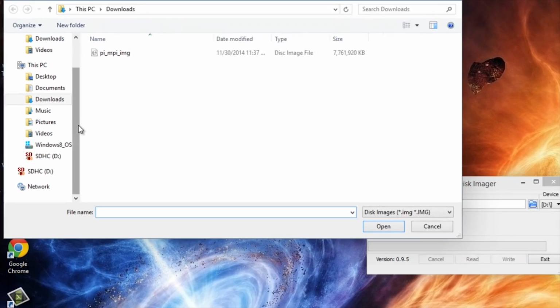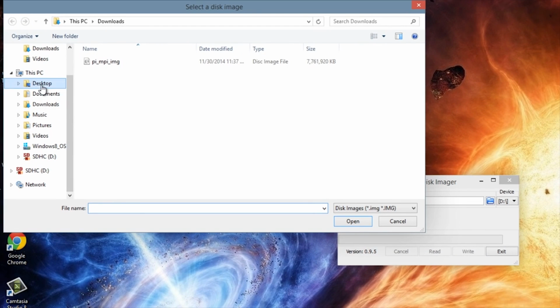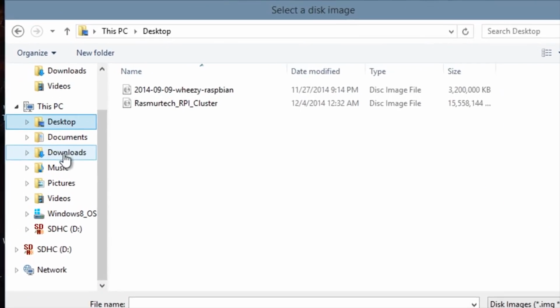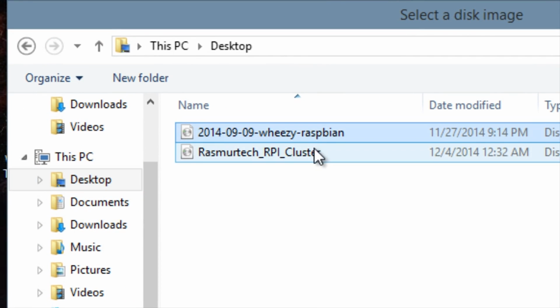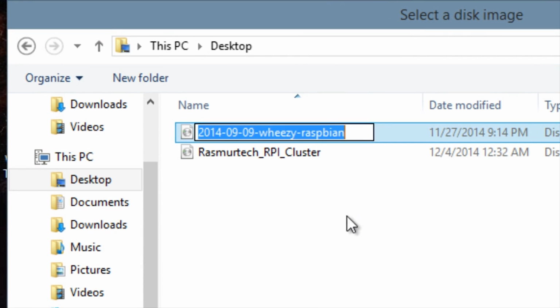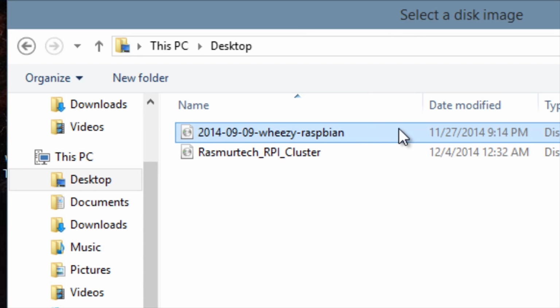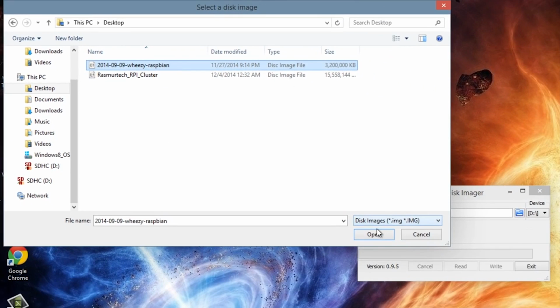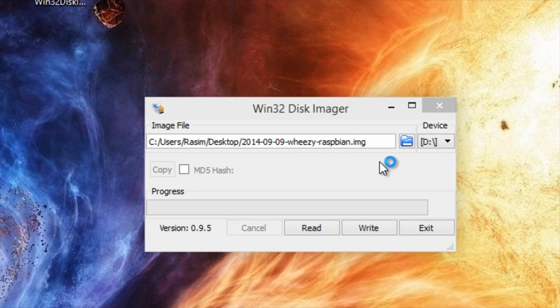The next thing we need to do is find our image, and I saved my image on the desktop. You have to navigate to wherever you saved your image, and it's this first one here, Wheezy Raspbian. So we're going to click on this file here. Don't double click it, just highlight it, open, and let it load. It's going to take a second or so. That's finished loading. Again, make sure that the right drive letter is selected for your SD card. Again, my drive letter is D.